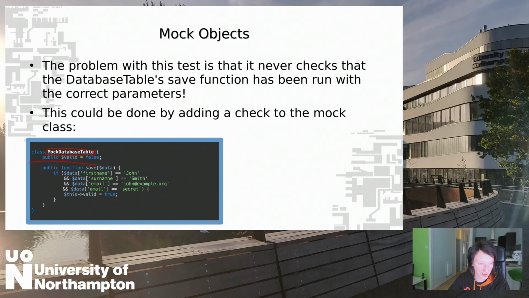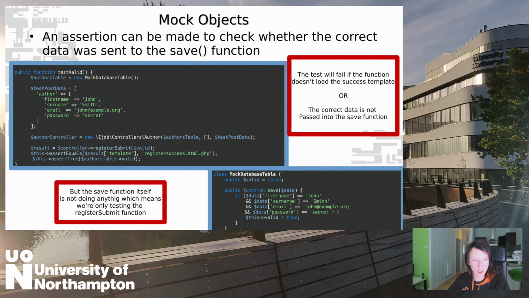So for the one with this test data, we could add some logic to the save function that says, for this test, I'm expecting the save function to be called with the first name set to John, the surname set to Smith, the email set to john@example.org, and actually that should say password set to secret. And then in our test, when we create an instance of the mock database table class, we're not creating an instance of a class that contains no functionality in the save function. We've got a version of this class that exists specifically for this test with this test data.